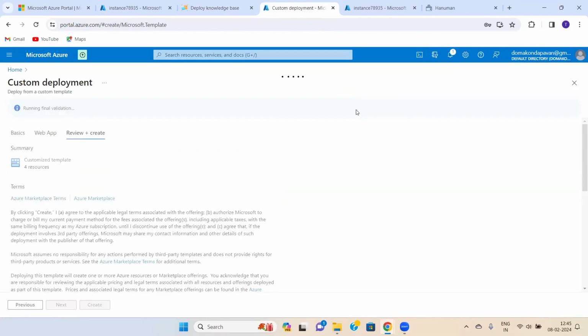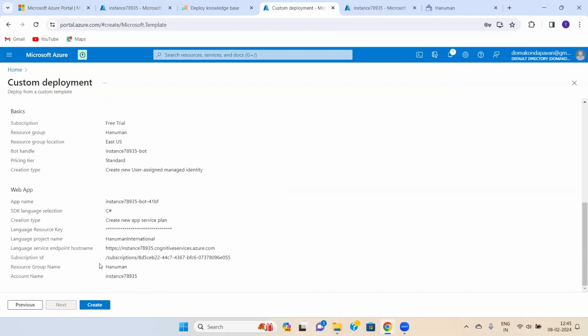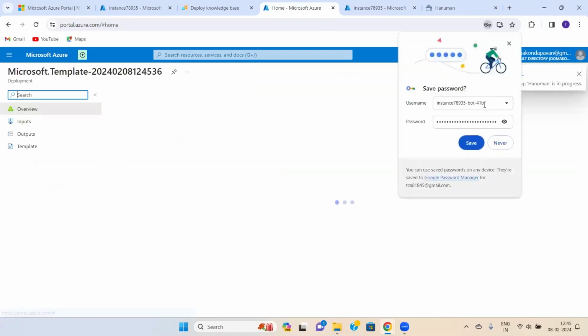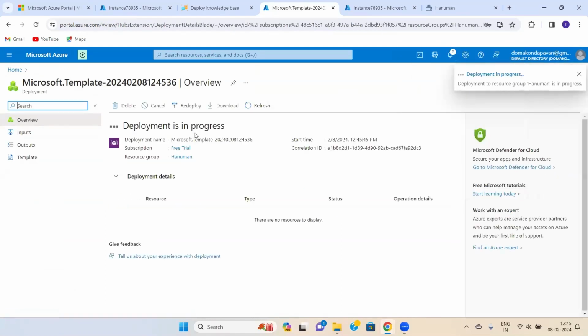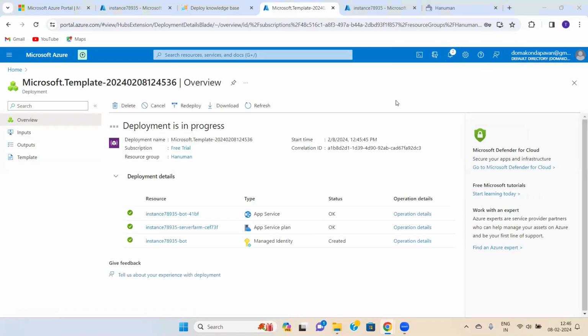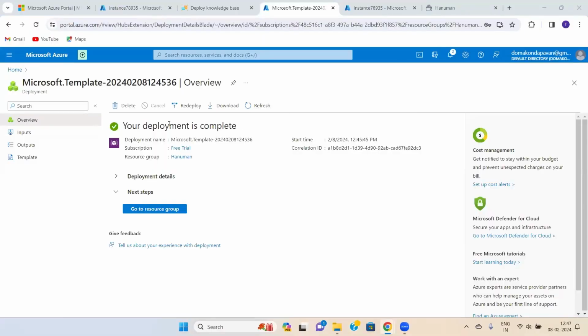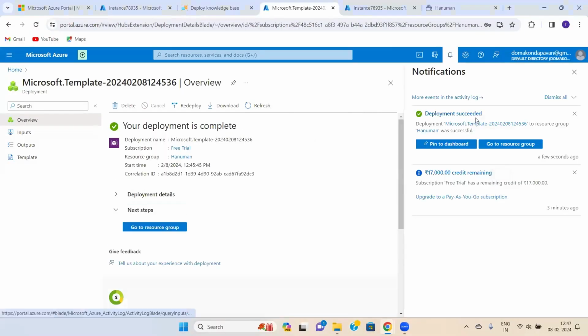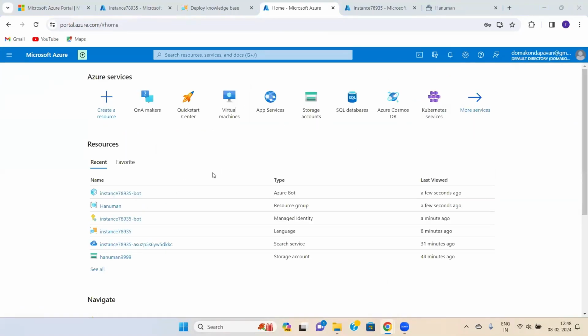As you can see, yes, here we have to click on create, and it is showing initializing deployment. As you can see, submitting deployment. Deployment is in progress. Here we can see deployment succeeded. Your deployment is complete. Now here we have to go to resource. As we can see here, our resources. Here we have to click on the type Azure bot.